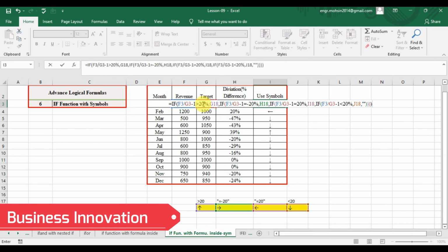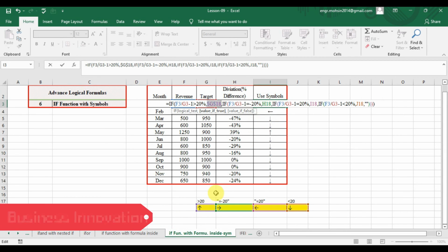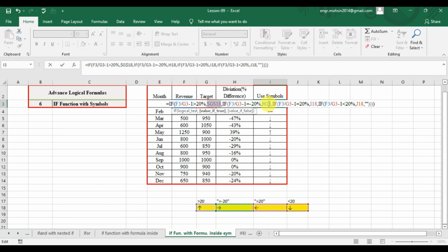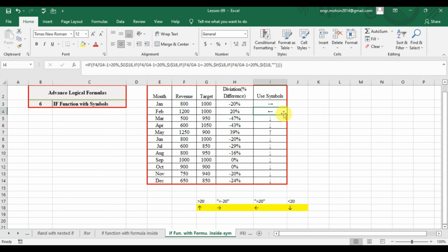Okay, but I will fix the signs as absolute because I have to copy the formula, and if I copy the formula without fixing, the reference of the arrows will change. So I will fix here by clicking F4 and F4 here. Okay, and now I will click Enter. So see, as it is minus 20, and for minus 20 I want to show this arrow. So I will copy this, Control C and Control V, and the function works based on the condition. Now all the arrows are here.